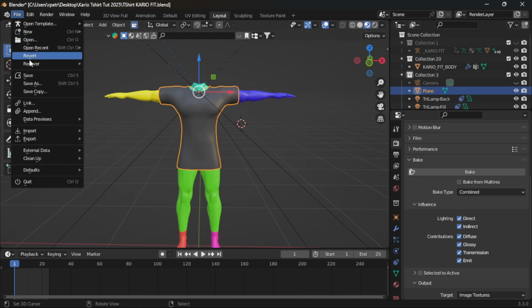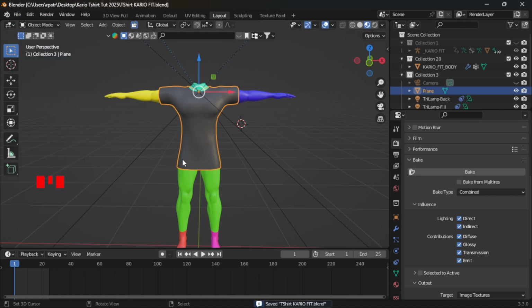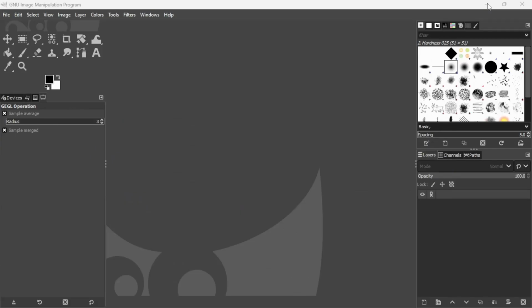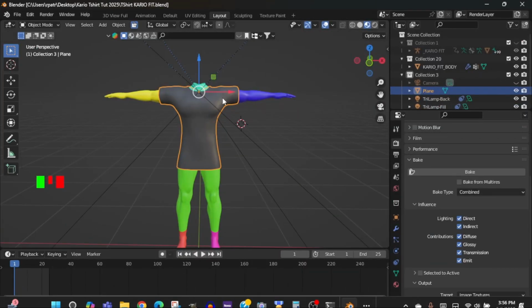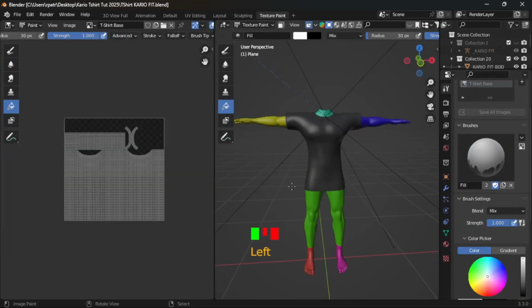So let me just save. And make sure you're saving your files because something could happen. Trust and believe. Alright. Wait, let me go back to Blender. Let's go to texture paint.